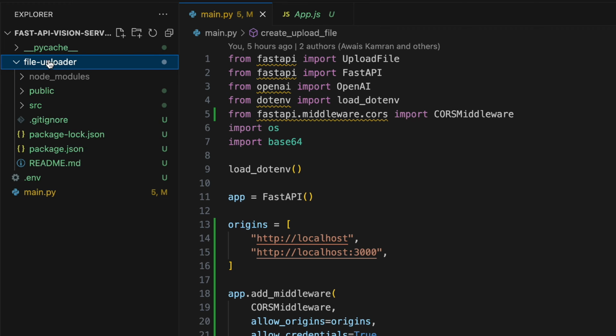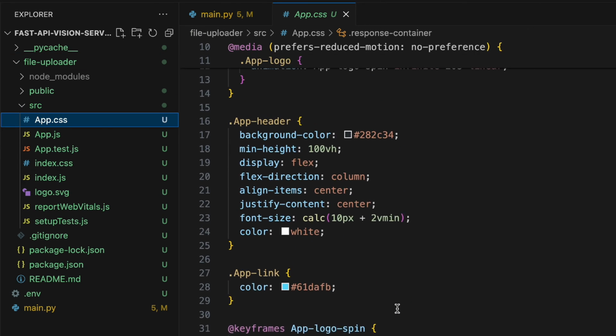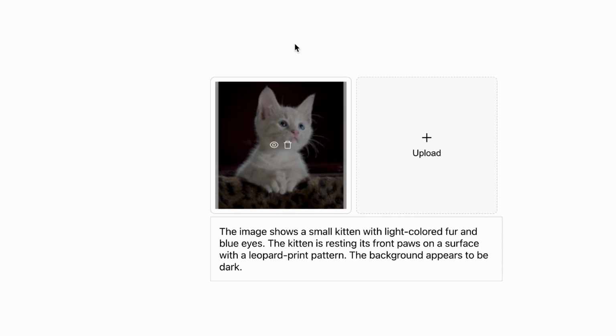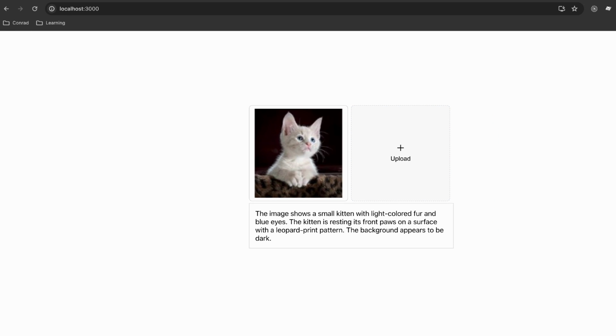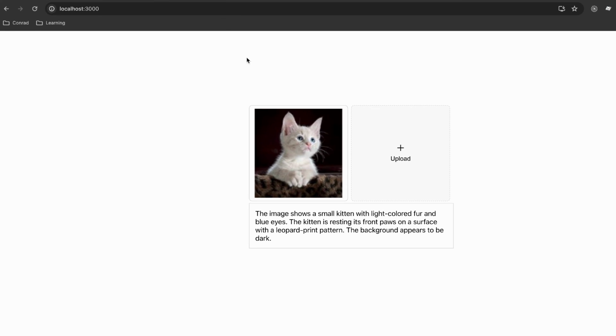All right, so within the file uploader, we have our public folder, our source folder, and nothing much. We have some style overriding. I'm using Ant Design for a few components that I'm using here, especially the upload component. And I've just tweaked it to suit this particular use case and make it a bit responsive. So yeah.